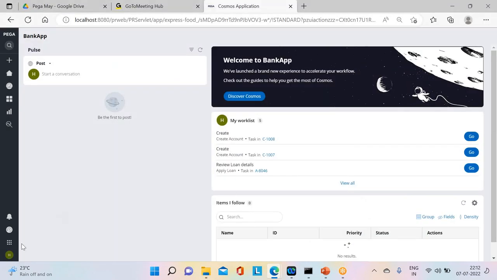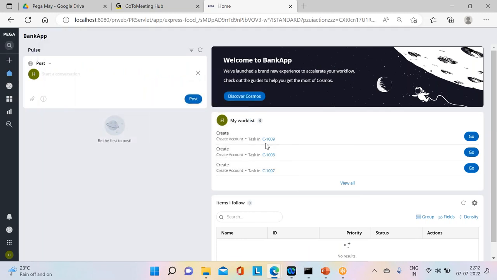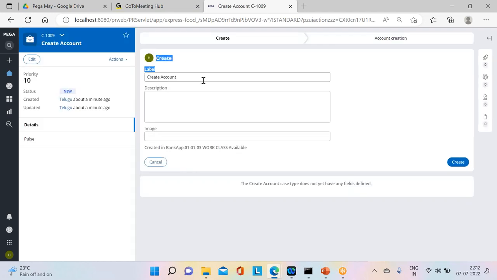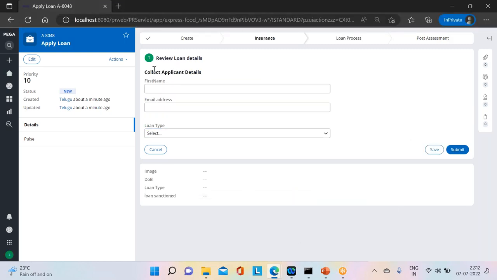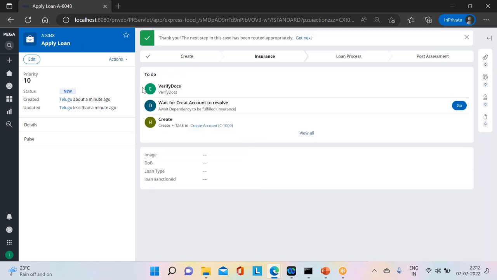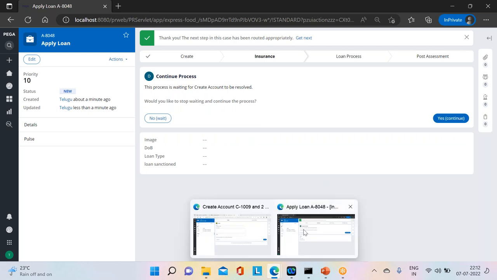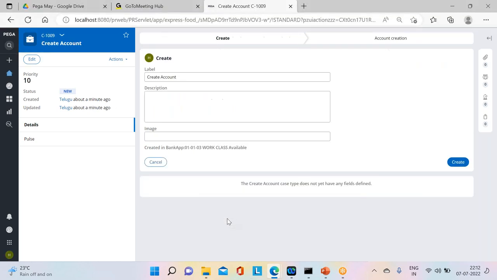Now I'll go back here. This is Hindi now. So home, then in my work list, it will show me some other one. So click on go. See, it is opening. Last time it was not opening for us. So let it be like this. And now I'll go for apply loan and complete this. I'm able to complete. Yes, I'm able to complete. There is no error because what did they say? They said that you can continue parent case even though child is getting executed. So that's what is happening.